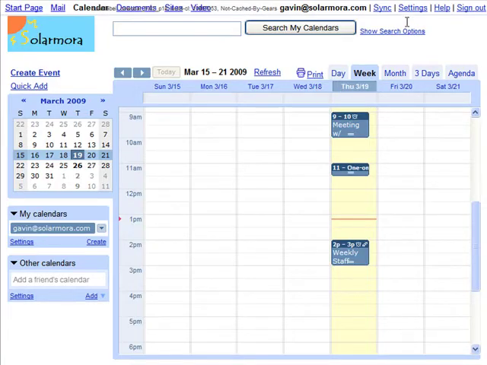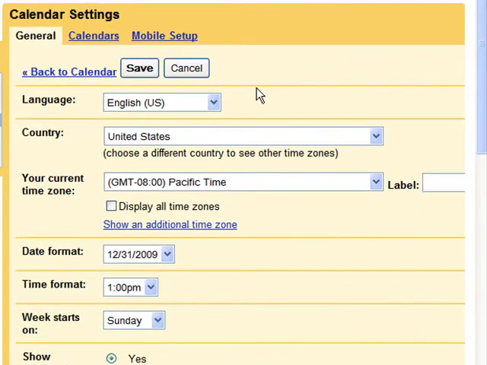To do that, go to Settings. In the Language drop-down, you can select your language, you can select your country, and in this field you can select your time zone. You can also select your date format, your time format, and the day of the week that your calendar starts on. When you've made those changes, go ahead and click Save.